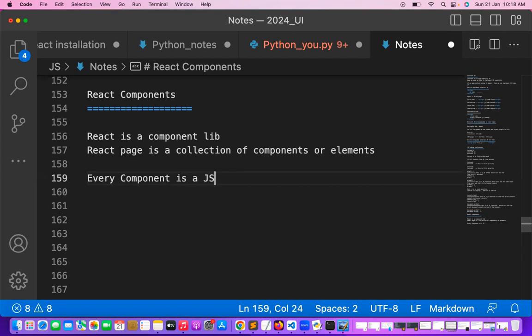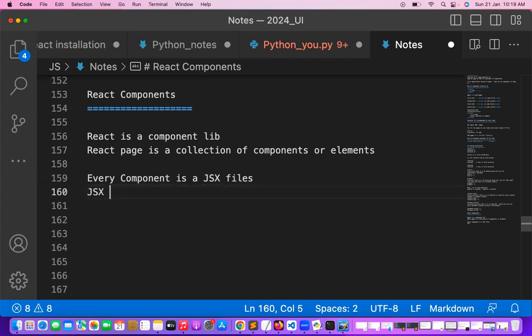Every component is a JSX file. So we know what JSX means. We will have one simple video about JSX and how the syntax will be. JSX means JavaScript with XML structure. JavaScript with XML, that is actually called JSX.